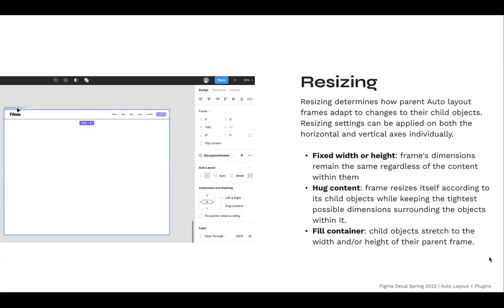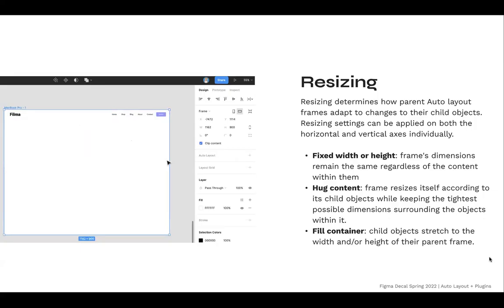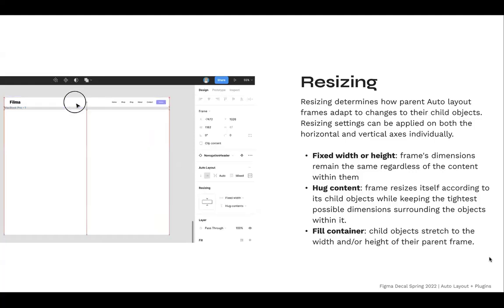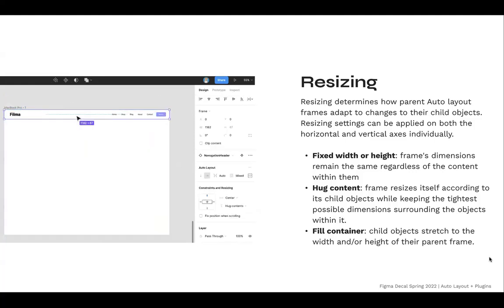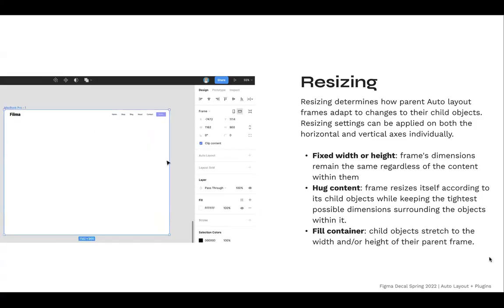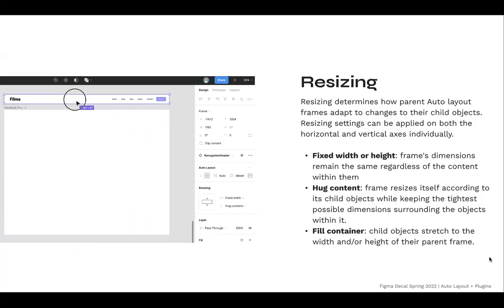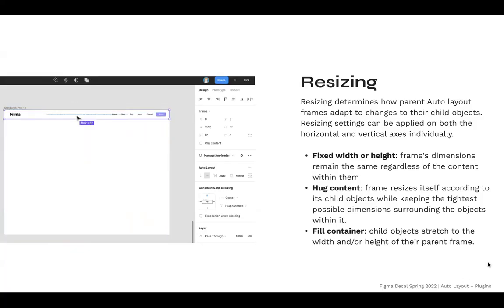So resizing settings can be applied on both the horizontal and vertical axes individually. So you can have a fixed width or height, and then the frame dimensions remain the same regardless of the content within them. Hug content. So the frame resizes itself according to its child objects while keeping the tightest possible dimensions surrounding the objects within it. And then fill container, which is where child objects stretch to the width and/or height of their parent frame.